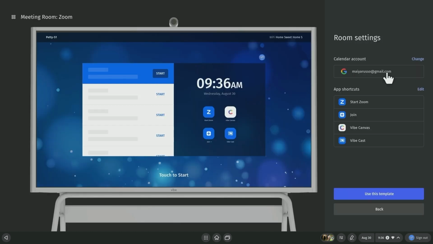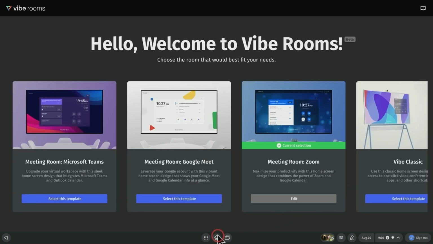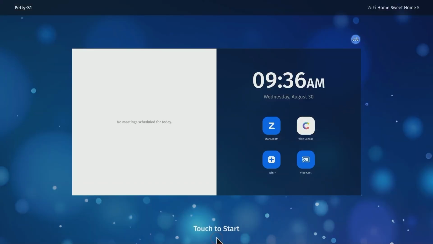If you have not yet set up your calendar, you can do that here. Once you are satisfied, click Use this template and click Done. Now when you return to your home screen, your new template will show and any meetings that you have scheduled will show on screen here. You can simply tap on the icon in the meeting to join the meeting automatically.